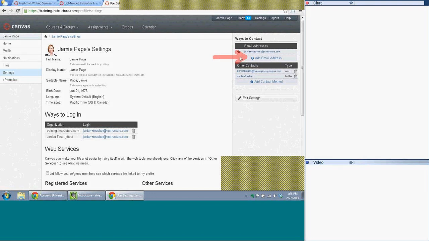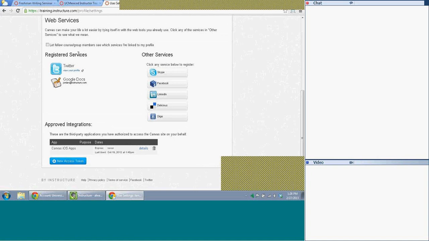Okay. Notice I can add additional email addresses if I'd like up here. And going down on the screen, I've only registered for Twitter and Google Docs, but I can register for all of these other tools if I look for these other services.